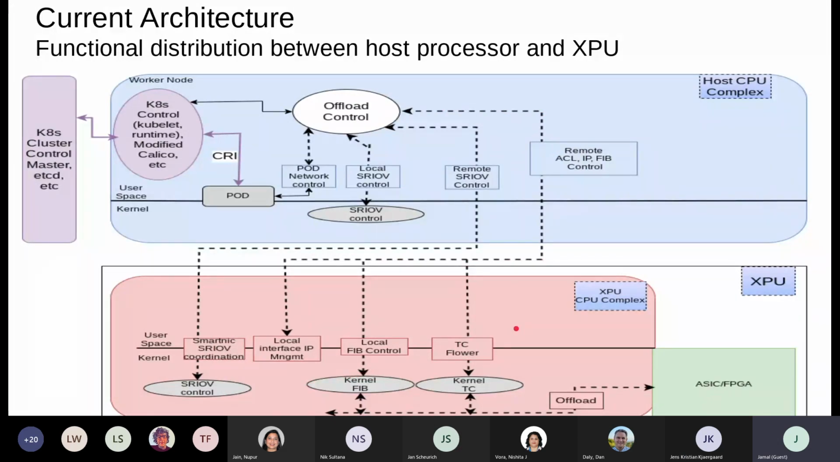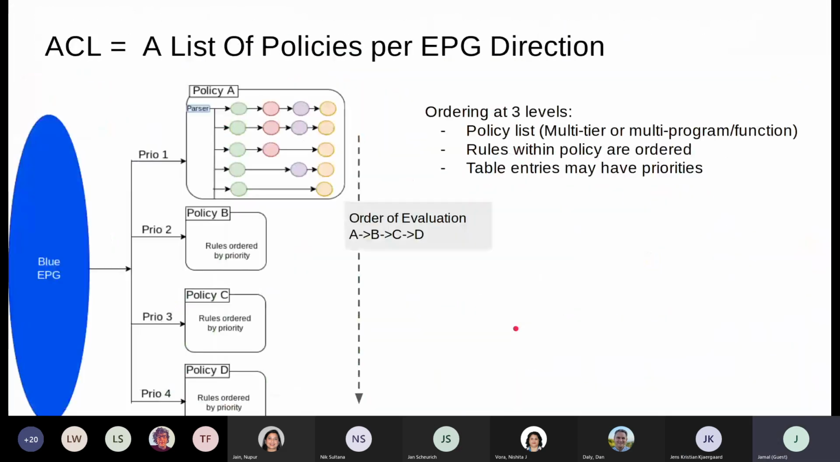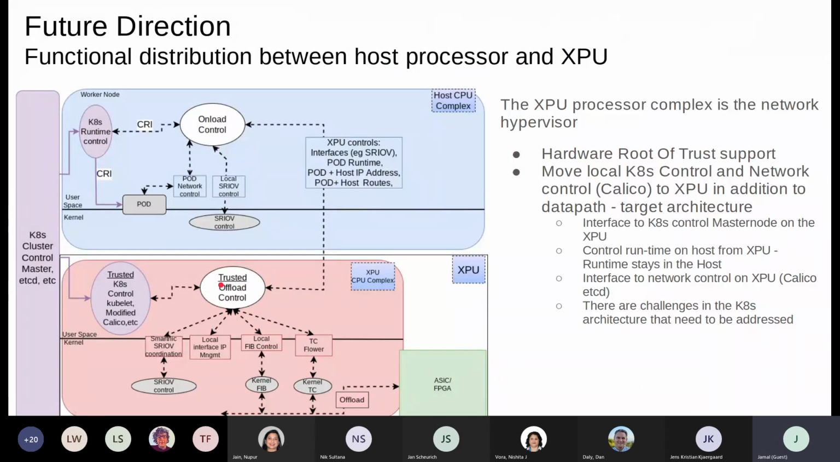However, if you go down here, you can see that the offload now sits on the XPU, and what we call an onload control sits on the host side. So if a pod is to be created, one way to look at this is we will send the CRI interface commands through this pipe all the way to some entity here that creates the pod.